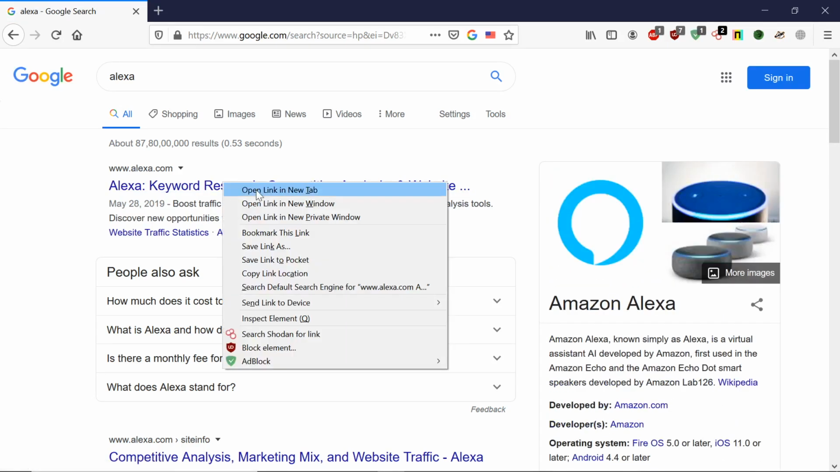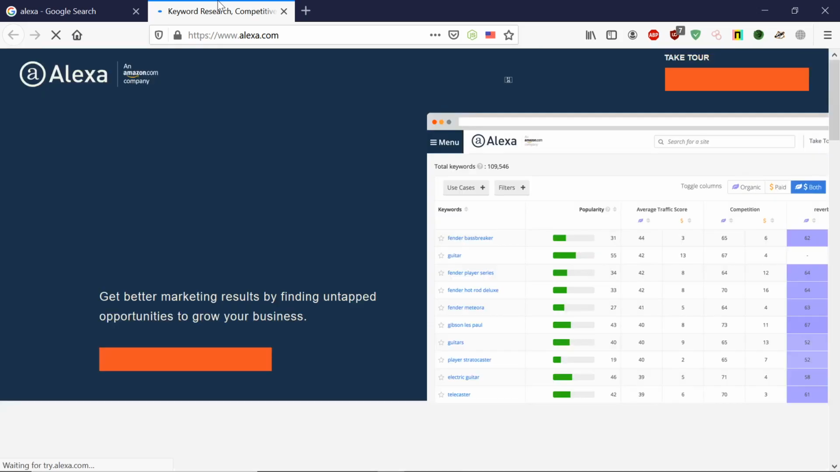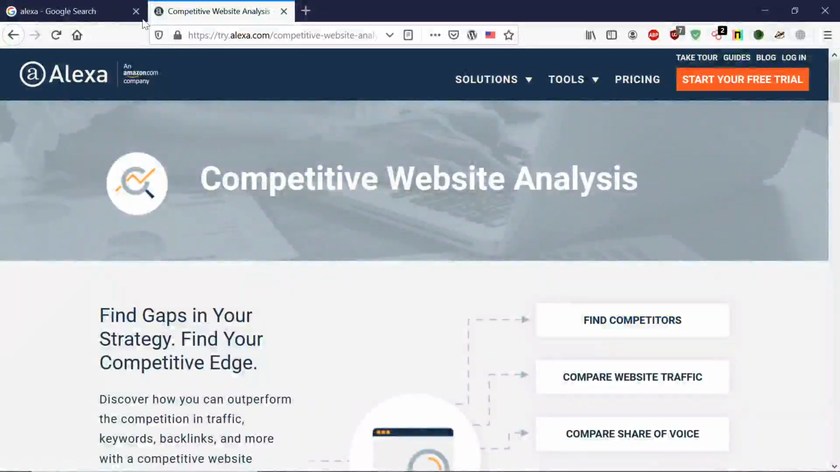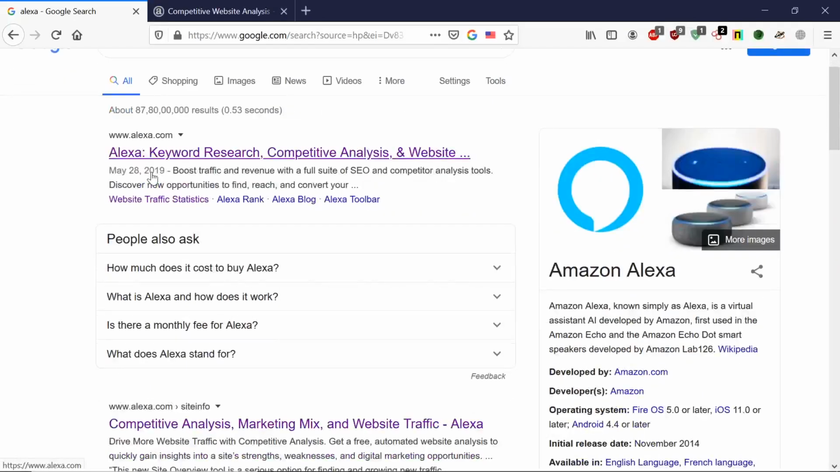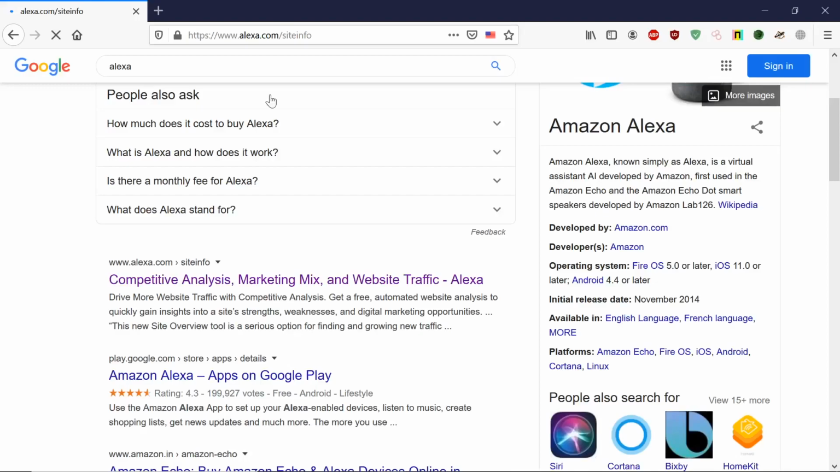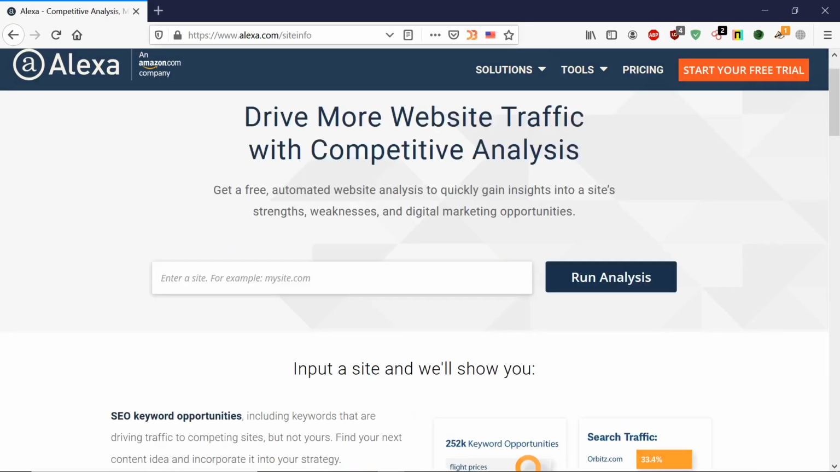Open this. It is just showing some information that we don't need, so those are paid services. So this was the site. This is the URL, alexa.com/siteinfo.